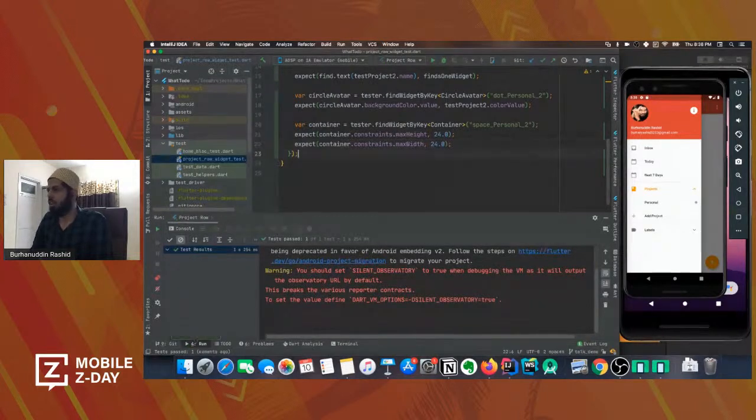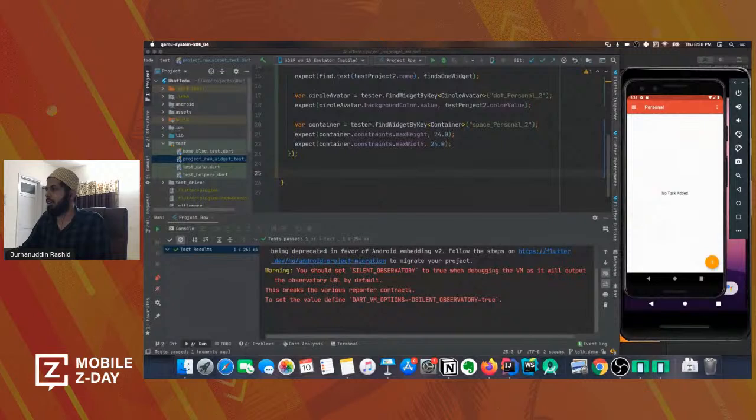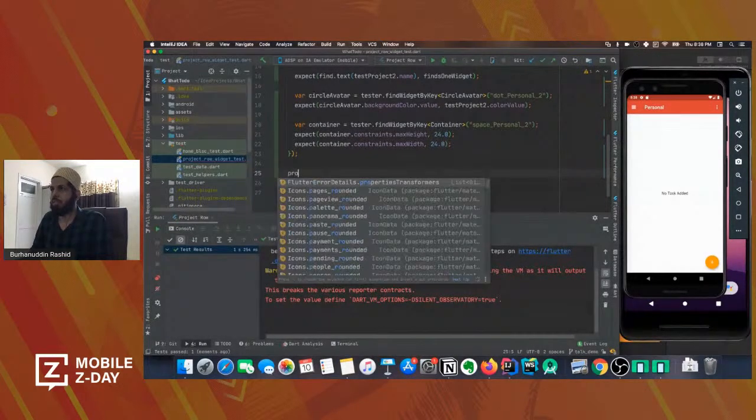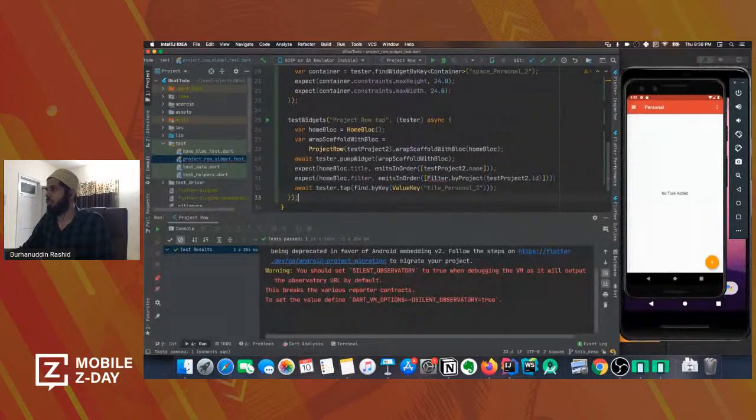Now we need to test some navigation. So whenever I click here, it updates the title here and all the tasks by that filter type. So how can we test that? I'm going to write that test directly, project tab here. So instead of testing this whole screen, we are just going to test whether the event to the home block is passed with this personal and this type of filter correctly.